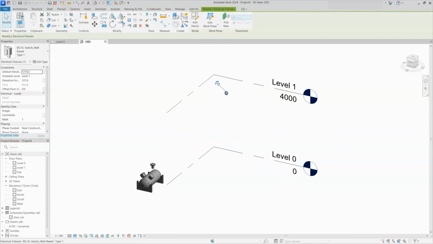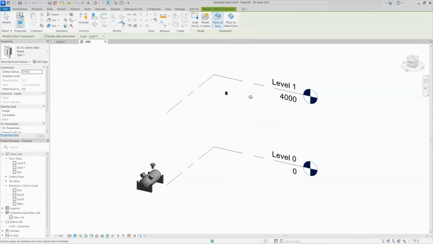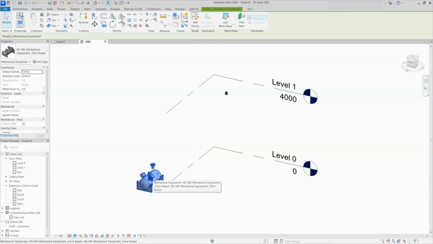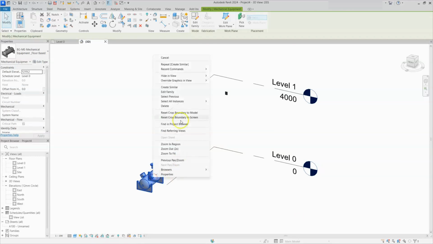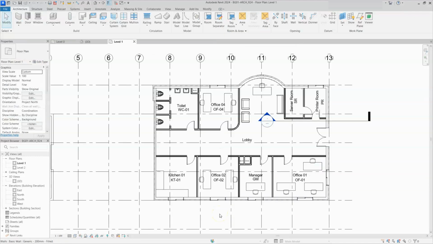I will select the switch and right click on the switch. You can see here Create Similar. When I create a similar element, you can see here it is face base. Similarly, if I select this mechanical equipment, before it was floor base. If I create similar, you can see here it is also a face base. This is how we can convert any single host base family into face base.